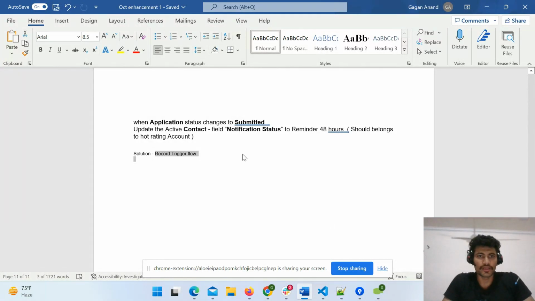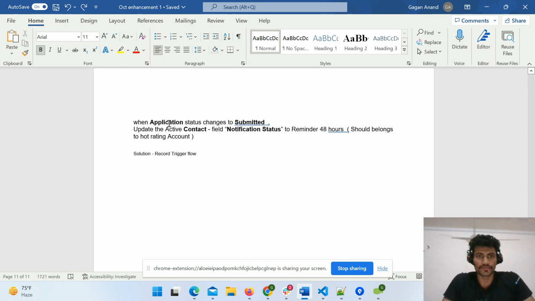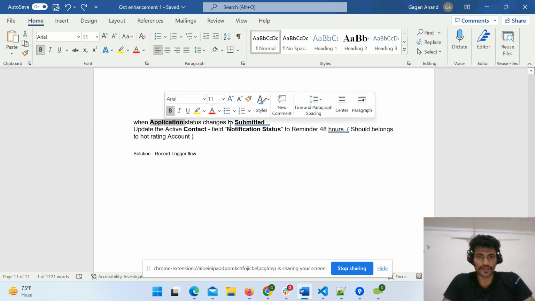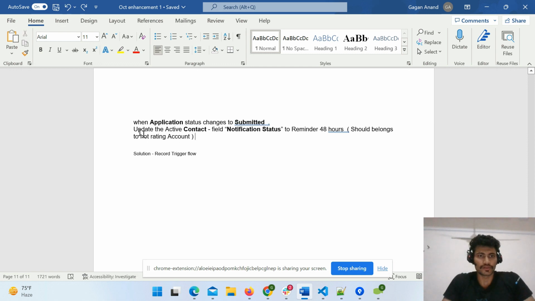Hi, today we will discuss a new use case where we can implement a lightning flow. This is the use case where, when the application status changes to submitted, there is an application which can basically come from multiple sources like a community portal or something. And when the application status changes to submitted, in that case we have to take certain actions. So what are the actions?